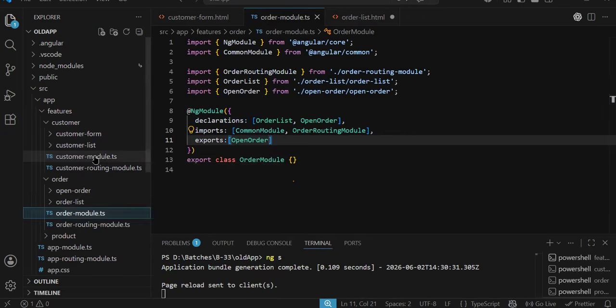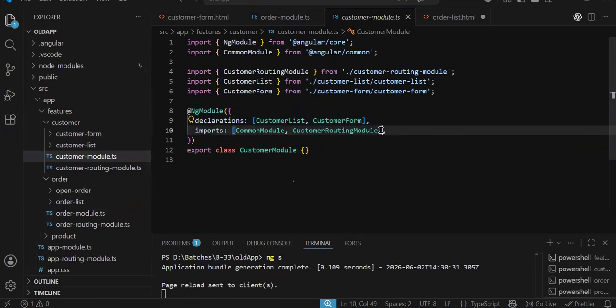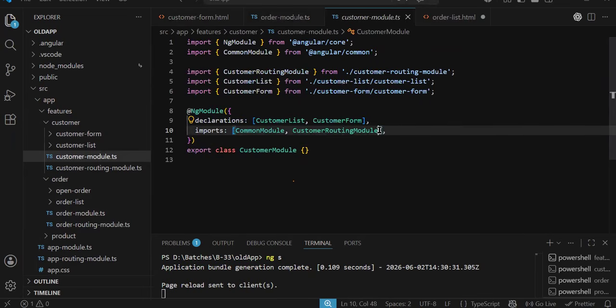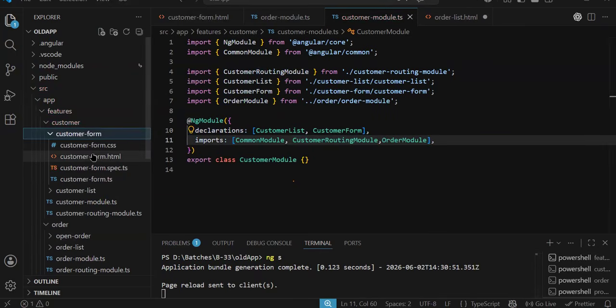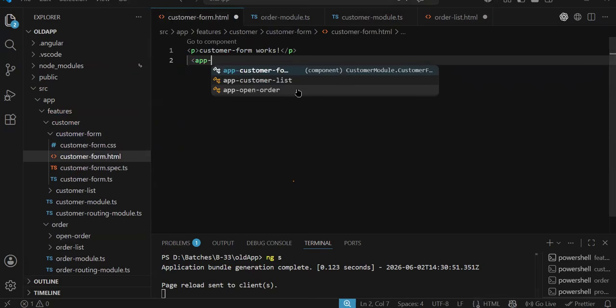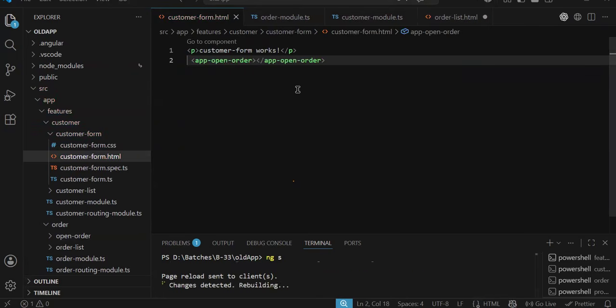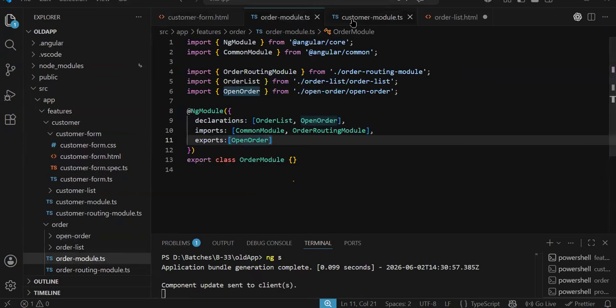Okay. Now in the customer module, just a minute. This order module is exporting something, so that module I need to import over here. So I will import order module. Now in customer we have app-open-order. See now, it is not giving an error, and it will load it also. In customer list, sorry, customer form, we have imported it now.